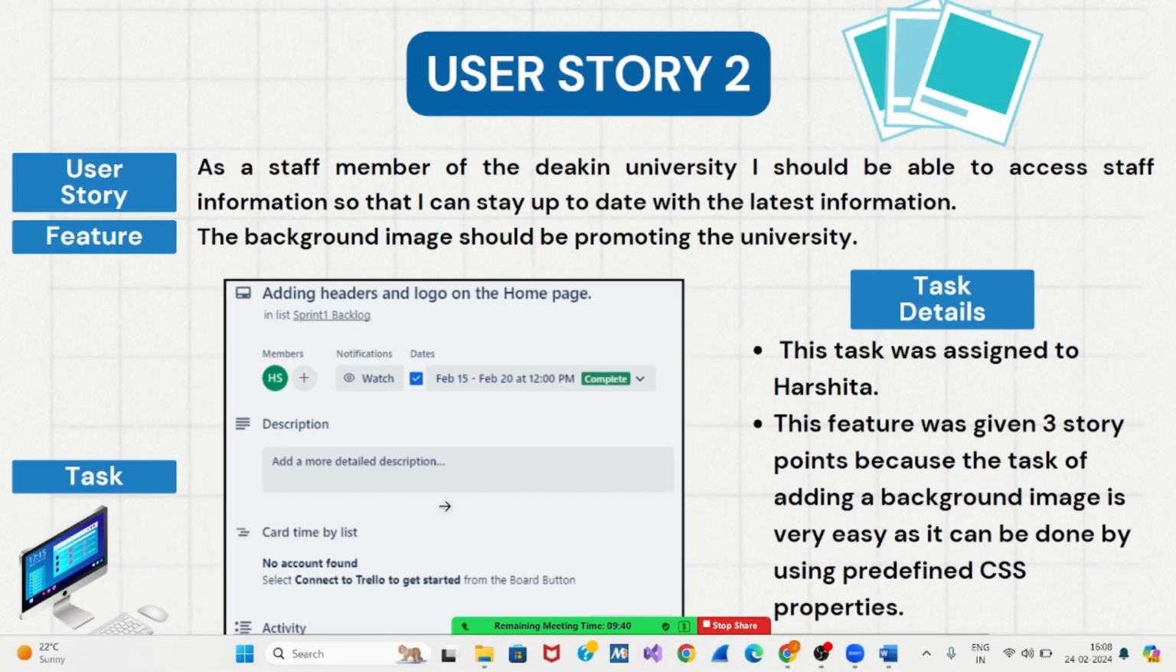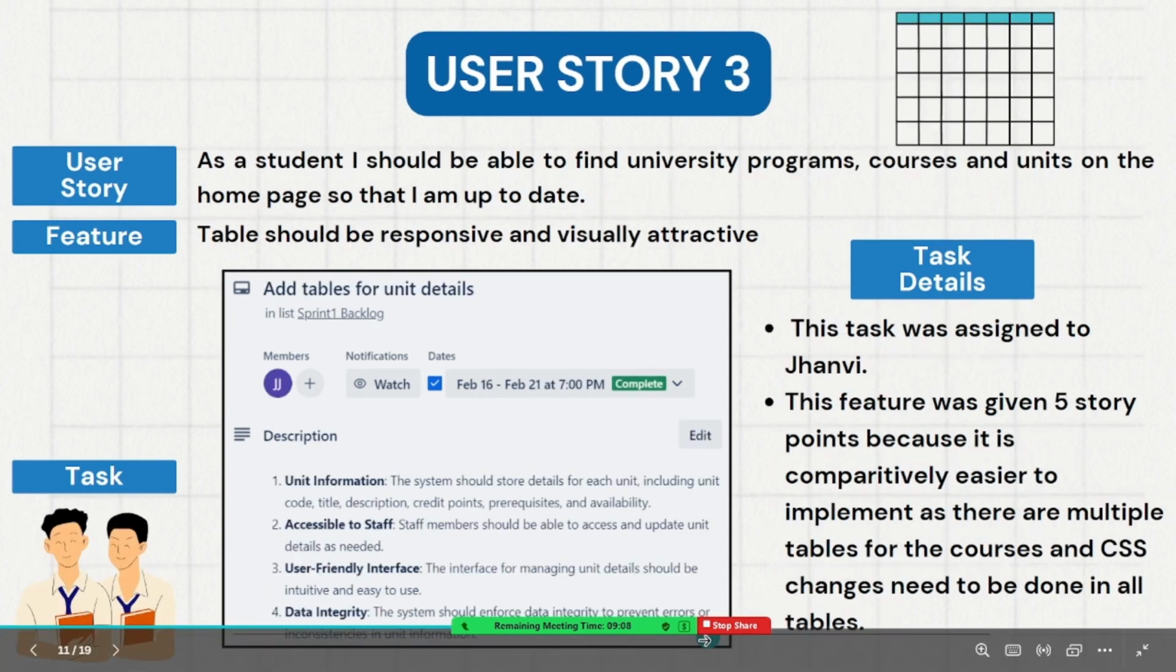Next, we again have user story 2. This user story was provided by the staff members of Deakin University. It says, as a staff member of Deakin University, I should be able to access staff information so that I can stay up to date with the latest information. The feature that we extracted from this user story was that the background image should be promoting the university. This task was assigned to Harshita. It was given 3 story points because it is relatively easier to implement, as the background image feature can be implemented by using predefined CSS attributes.